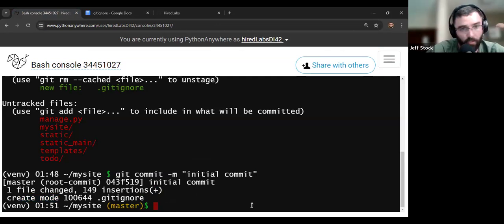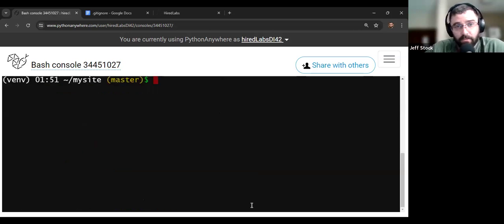So now we have that in our history in Git. It's in our repository. It's saved. So that is very simply the first flow. Like, we added a file, we committed it. So we've done our initial commit.